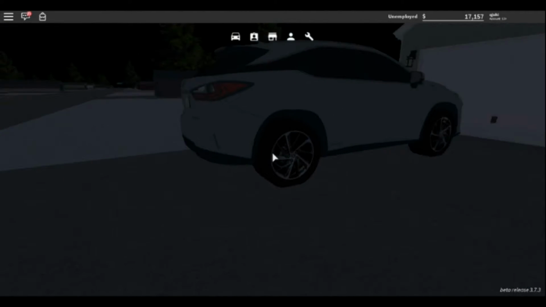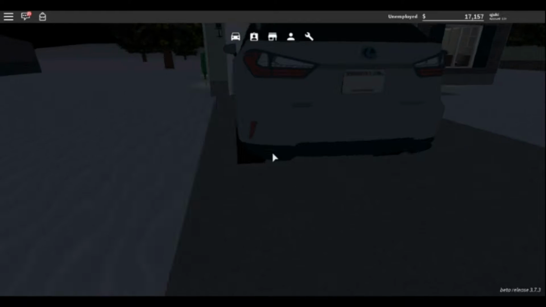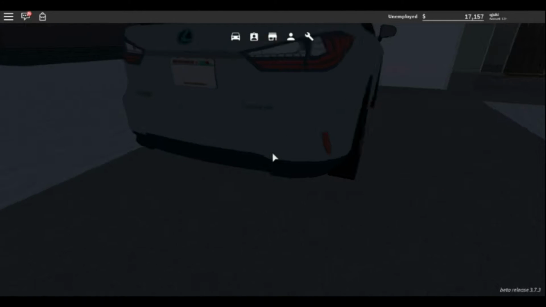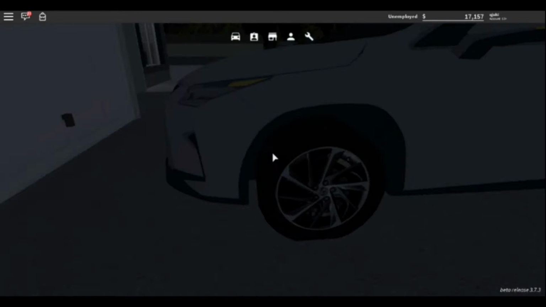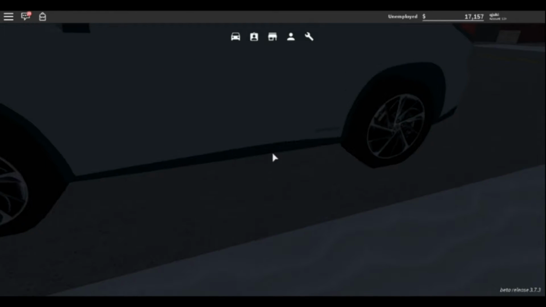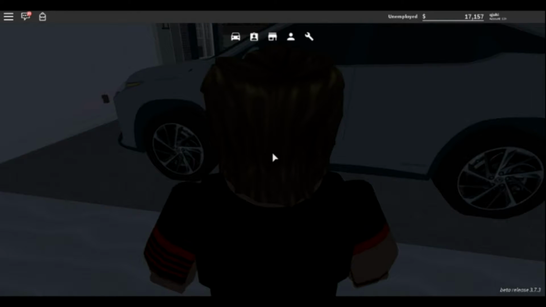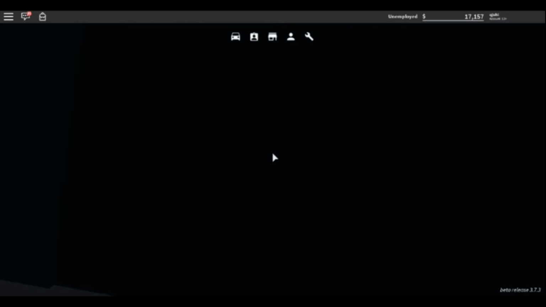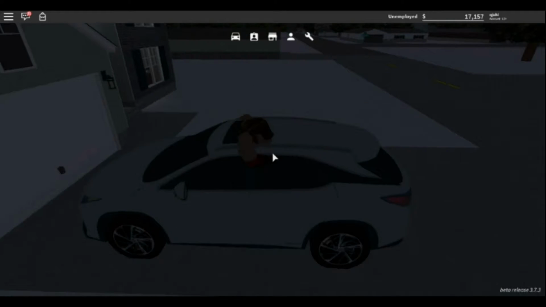It has a nice engine. By the way, these lights in the bottom here actually do light up. So you've got the nice Lexus headlights. I like how detailed they got it; they really got it on point here. So let's get in this thing so I can give you guys my thoughts and opinions.